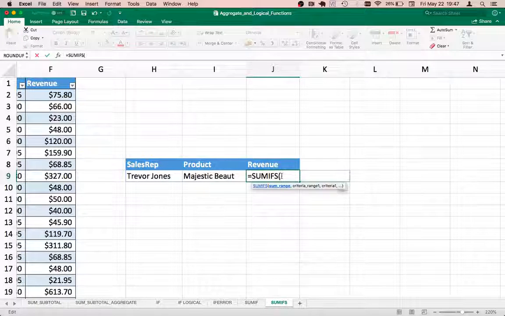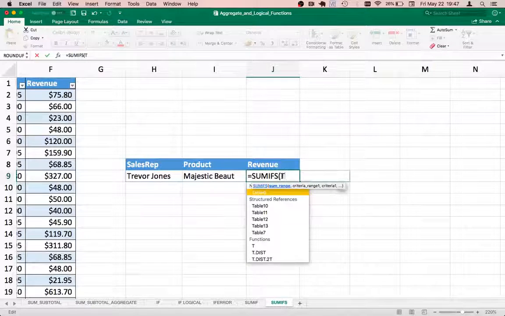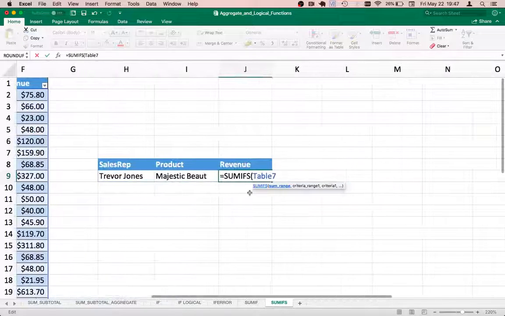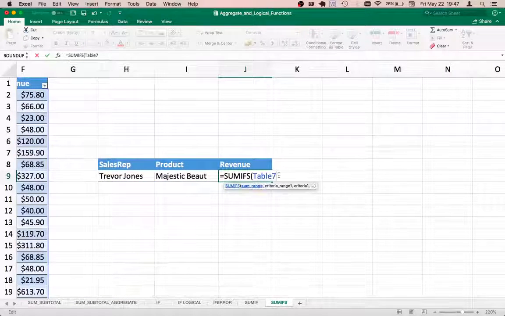Since it is a table, I'll refer to the table name. The table name here is Table7. As I mentioned earlier, you can go in and change the table name to something that is more meaningful to your data set. So I've selected Table7 and the entire data sheet has got selected here. Perfect. So the sum range is the revenue column. Within square brackets, I'm going to mention Revenue. Perfect. So that is my sum range.